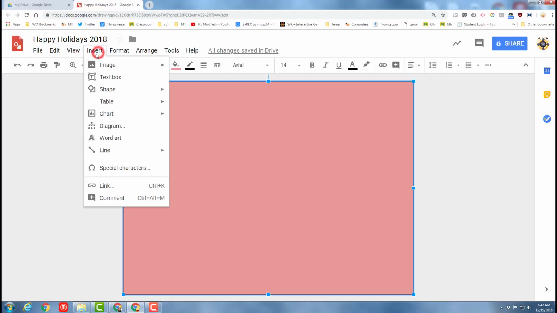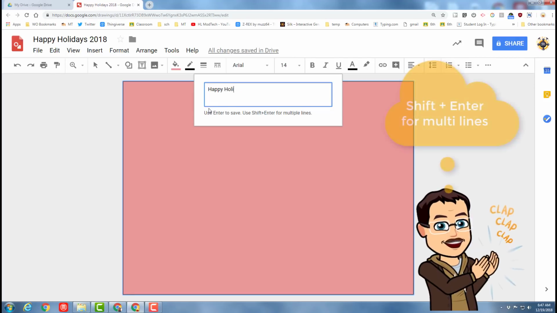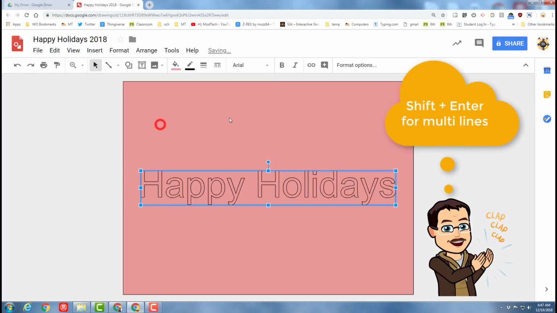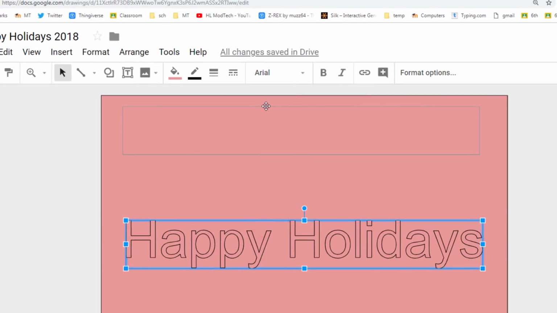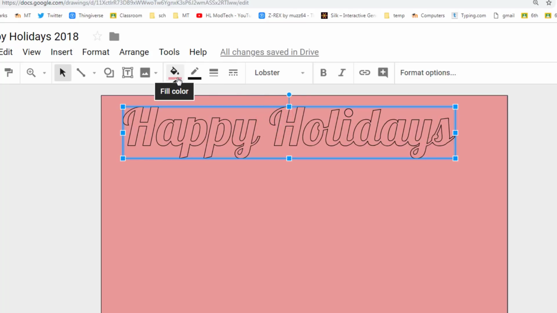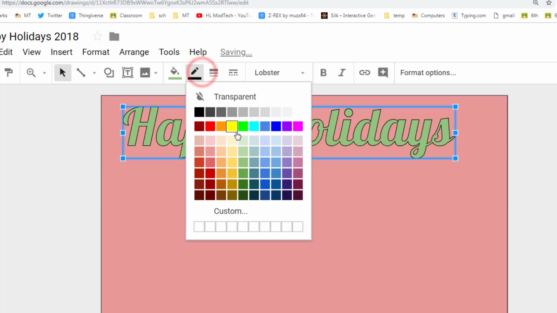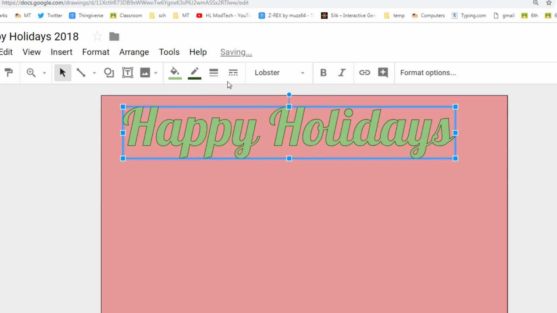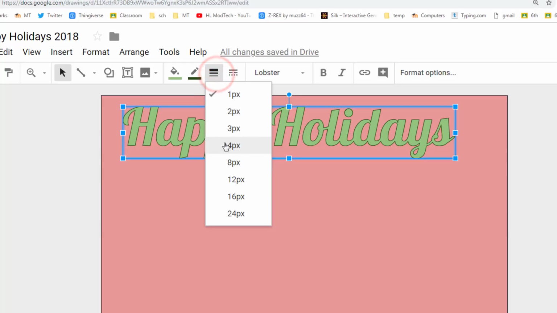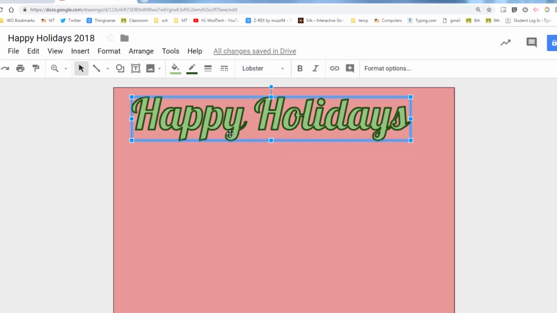Let's insert some words. You could just use a text box, but I kind of like word art. I'm going to type Happy Holidays. If you wanted multi-lines, you saw there that you could do Shift Enter. Always pick an amazing font. I'm going to do Lobster. I'm going to fill it with a cool color. I'm going to do a light green, and then for the outline of it, I'm going to do a dark green. And then I'm going to try and make those lines a little thicker. Boom! That gives it a really cool style.